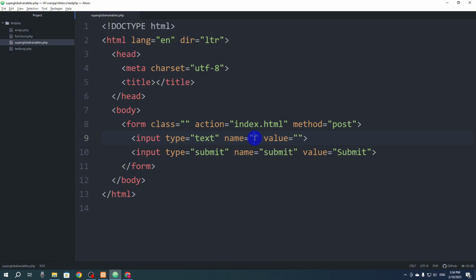The other input would be, let's say, name. Now here you can see we have an action, that is index.html. We have to remove it. Let's say we want to redirect to this page, so our page is super global variables.php. This is our page, and our method is post. For the method post, we have a super global variable that is called $_POST. So let me show you how you can write it.